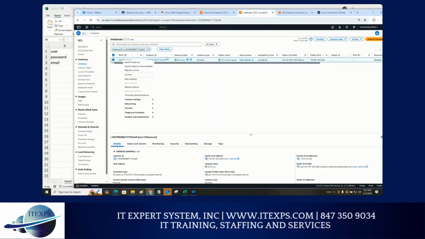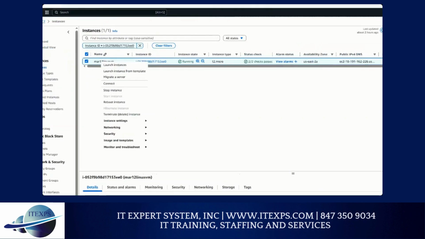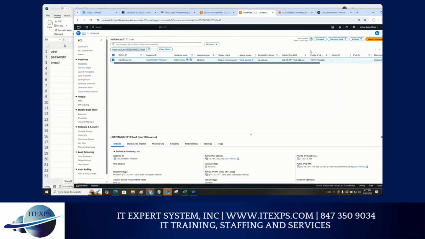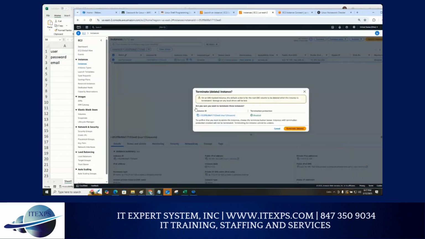The only way it will not be there is if you terminate. Yes, terminated, it will be gone forever. So after you start, you connect and log in just like we have been logging, right? For me, I don't want to pay extra money. So I'm going to just right click and terminate. So I'm going to terminate right now. So I will not be charged.